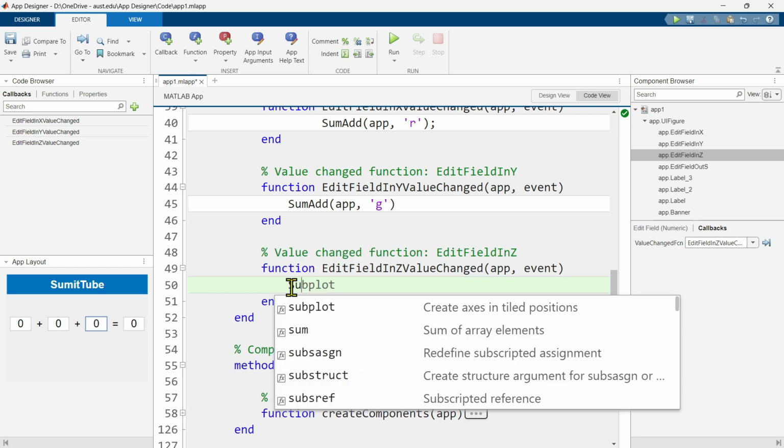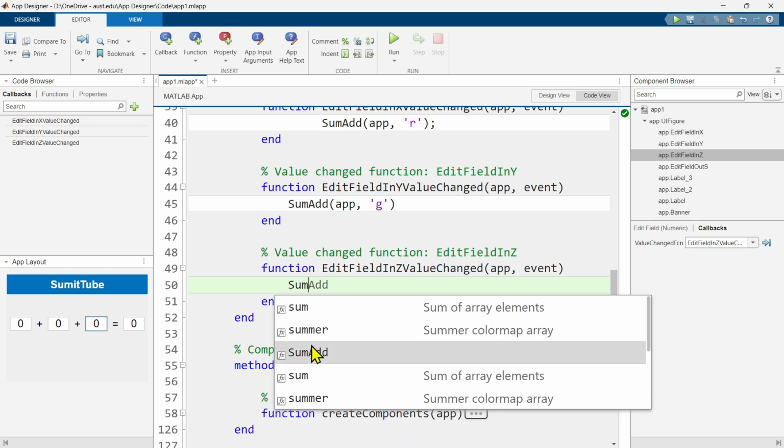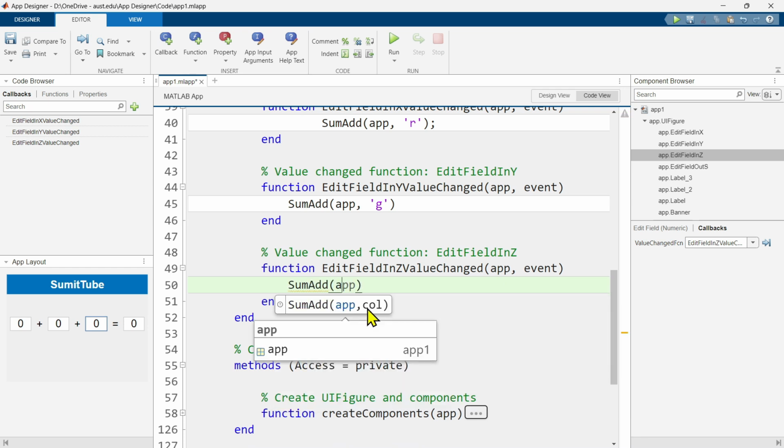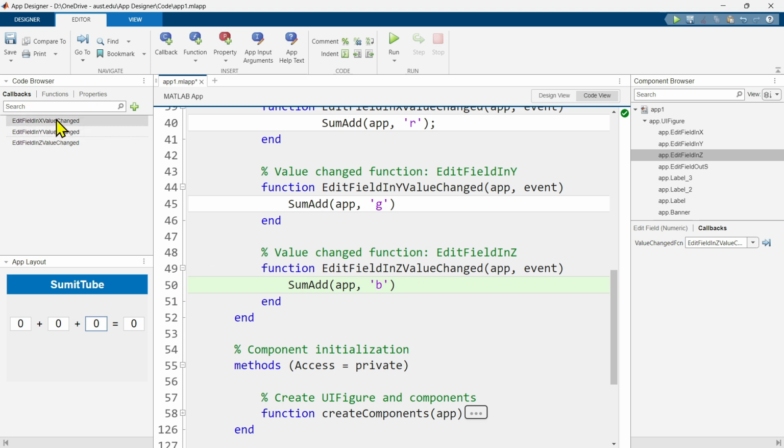Okay, let's call this function sum at. First argument is always add, and this time we want to set the color blue. So let's type B. Okay, now as you can see, all of these three callback functions are listed here.